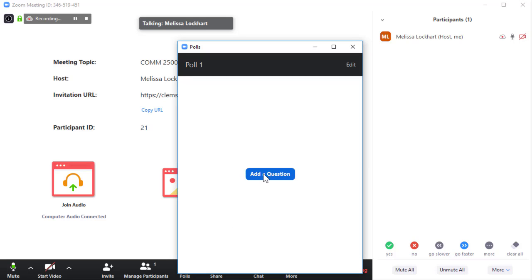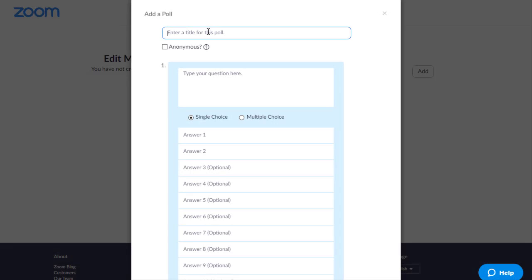When you click Add a Question, this will actually take you to the Zoom website. From here, you can enter a name for this poll. Then you can enter a polling question. You can choose whether this will be a single choice or a multiple choice question. Single choice would have radio buttons with one option. Multiple choice would have checkboxes with multiple options.